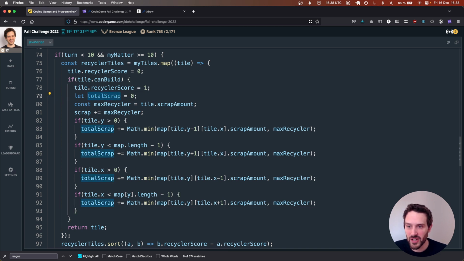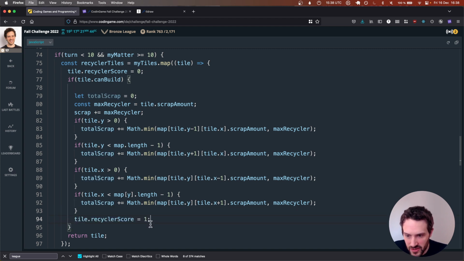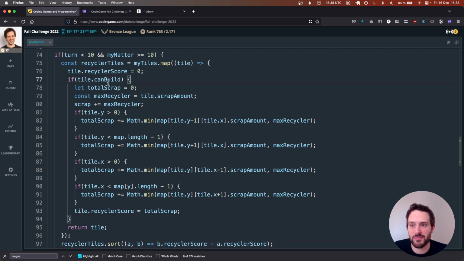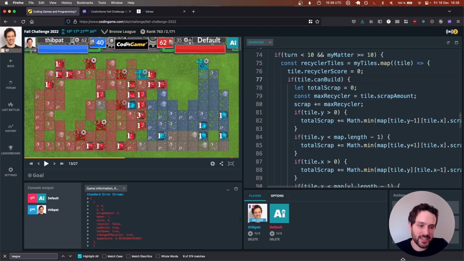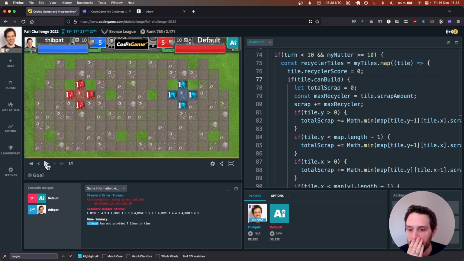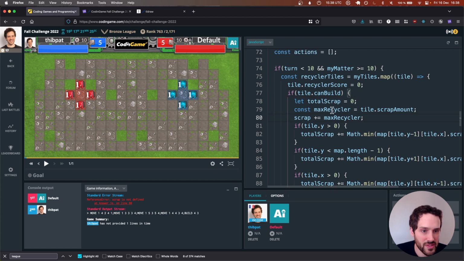So basically for now our recycler score is equal to total scrap. That's all. And so we're going to be maximizing the amount of scrap that we can collect. Let's replay and see if that's the case. Okay, scrap is not defined here. Scrap, yeah, it's total scrap.